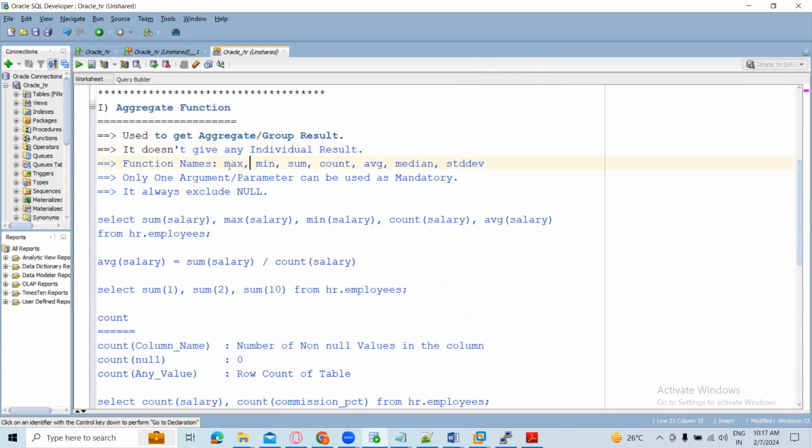Okay, so max will give the highest mark from that group. Min will give the lowest mark from this group, any group we are considering. Mark or salary or product or quantity or price, whatever you can take. Sum, total addition value. Count, how many are there. Average, sum divided by count. And median, standard deviation, all those statistical formulas, not required, leave that. Those are also present, just to know, mentioned here.